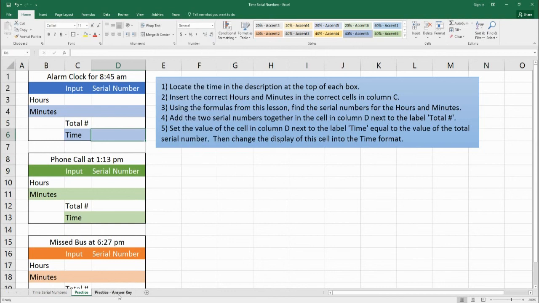When you finish, you can come on over here to the answer key and check to see if your answer is correct. Or if you're having some trouble, look at the answer key or go back to today's lessons for some help. So I hope you learned a lot today.